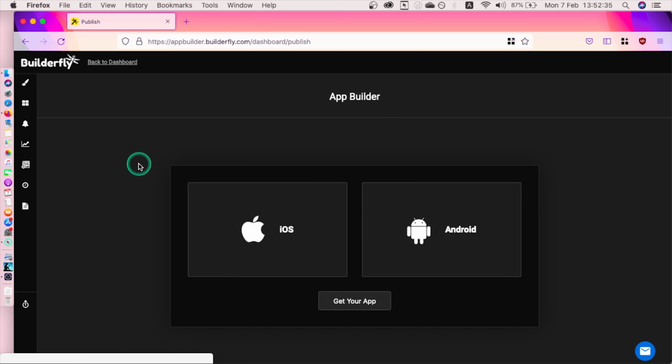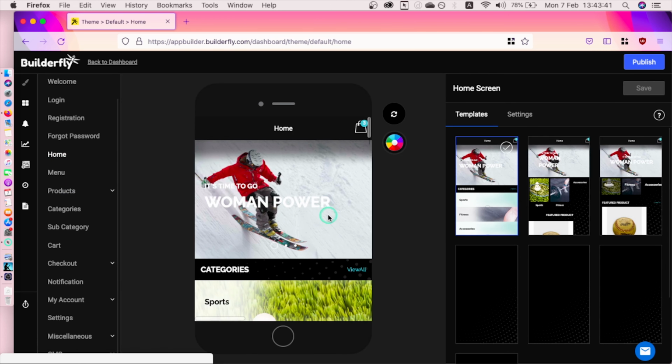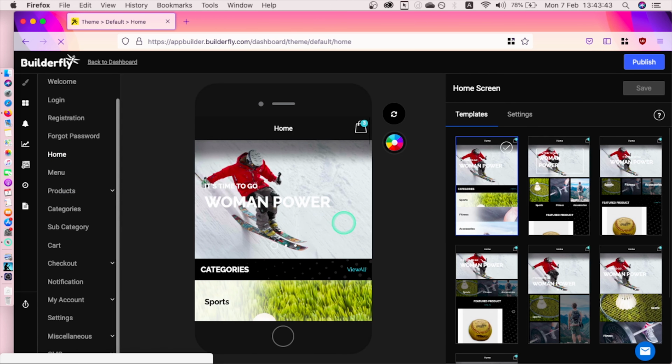Now that you have learned the art of customization with Builderfly's app design editor, try adding a personal touch to your mobile app.